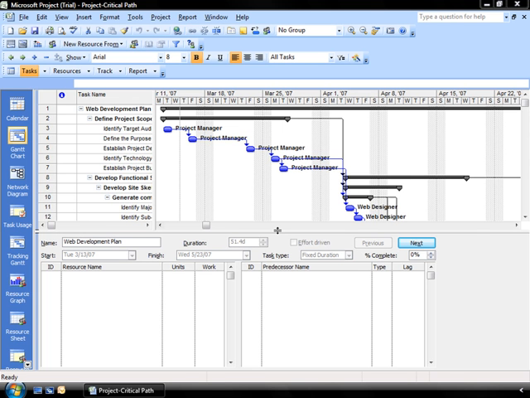Those of you that are relatively new to working with Project may enjoy the ability to use wizards to get some of your work done. And one of the nice wizards that we can work with here is our Critical Path wizard. And we're going to look at that right now.